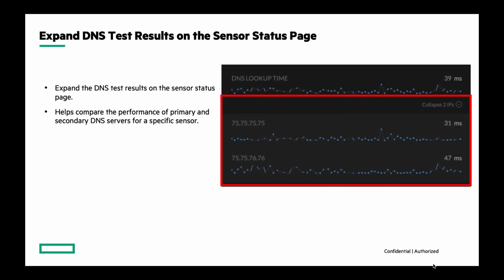Then moving on to the expansion button, we have added expansion DNS test results button in the sensor status page. So let's say if your sensor is receiving primary and secondary DNS, you can actually compare the performance of the two and you can see which one is better than what.